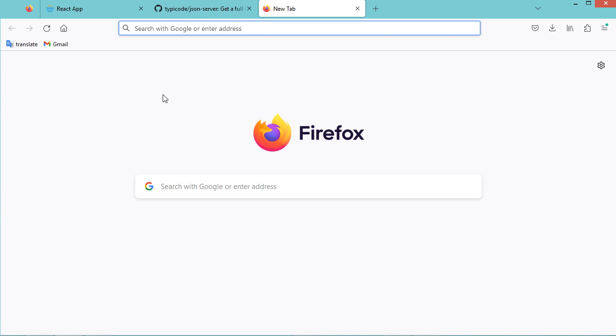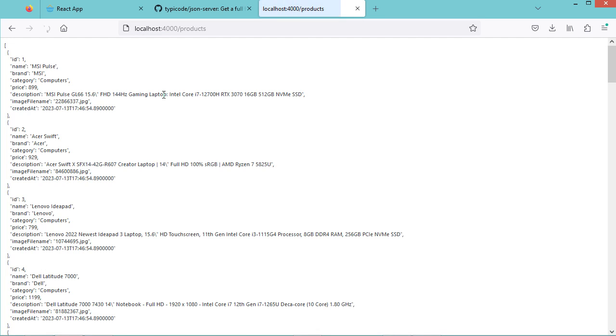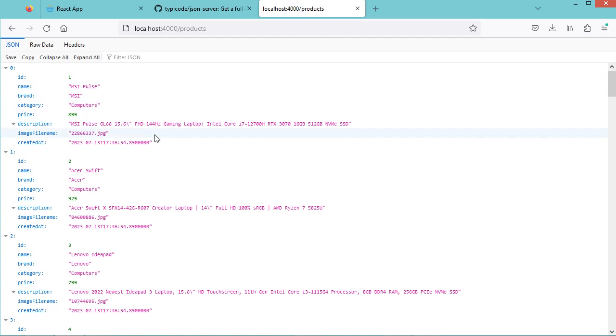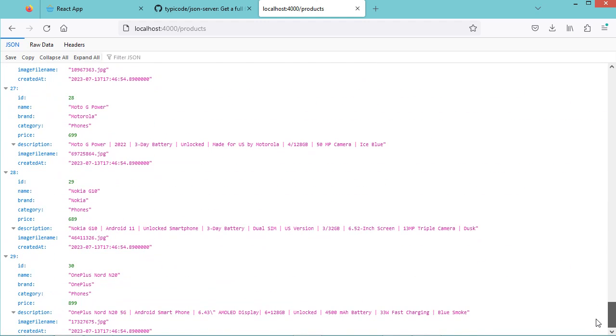And let's paste it here. So here we can see that we have the different products. So we have an array of different products. So here we can see that we have 30 products, and the last element of this array has the index 29.